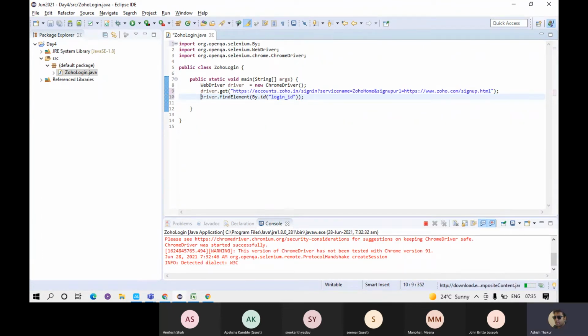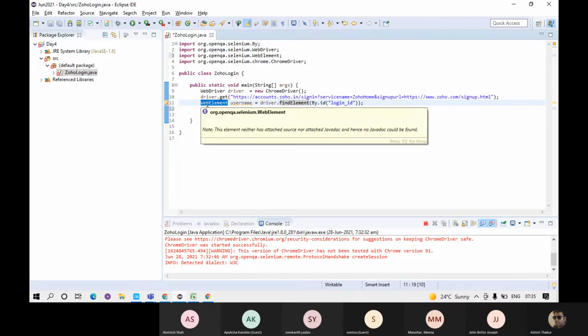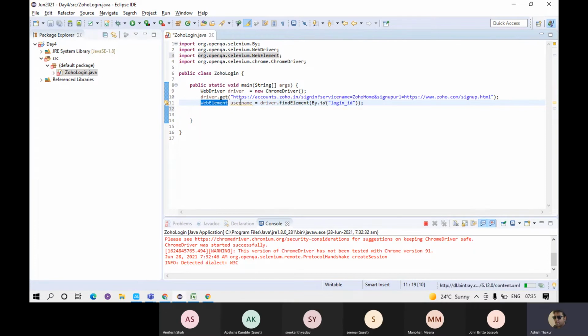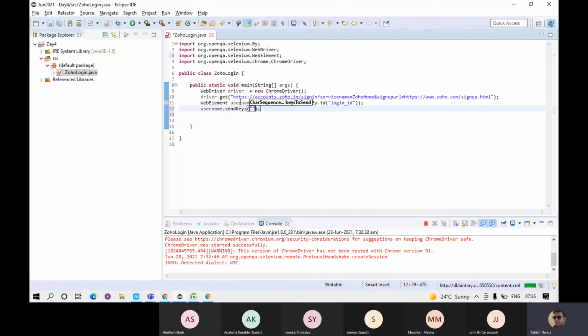So this will go and find the element username on the web page, and it will return you a web element. Okay. And what do you want to do with the username web element? You can mention over here username dot send keys, that is type. Send keys is equivalent to typing in the text field.